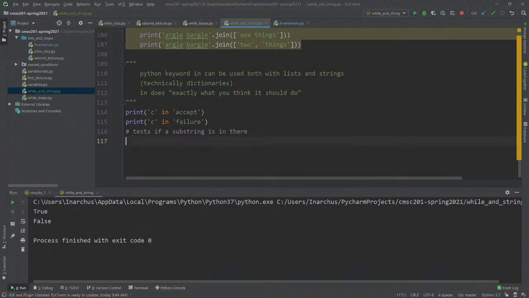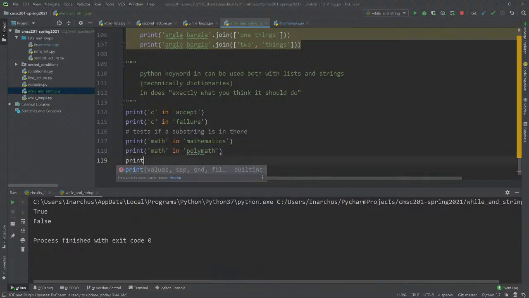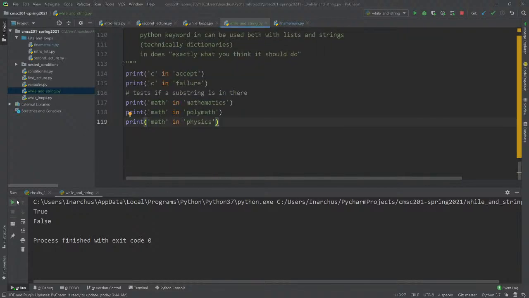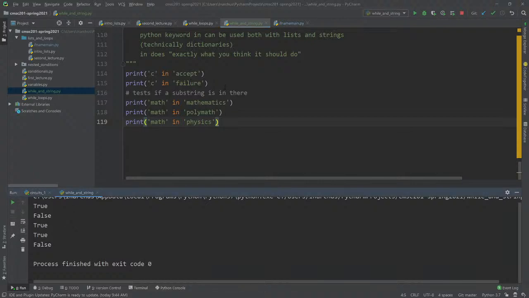So what do I mean by that? Say math in mathematics, say polymath, and then for instance print math in physics. So let's see what this does. These first two are for except and failure. So math is in mathematics, so true. Math is in polymath, so true. And the string math is not in physics, so false.